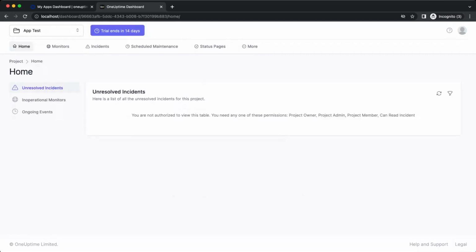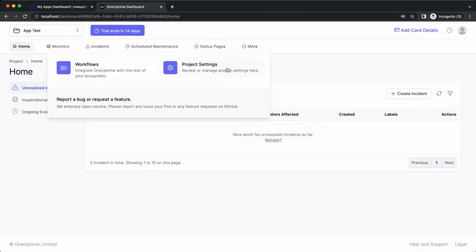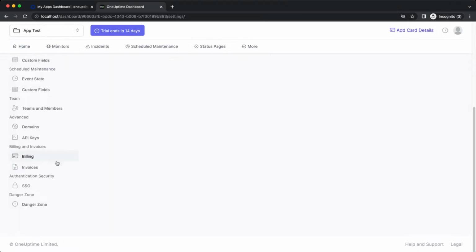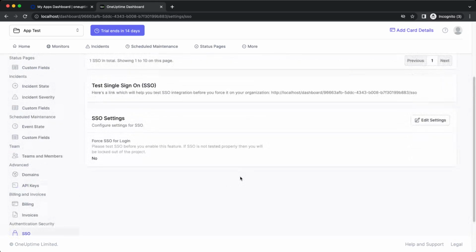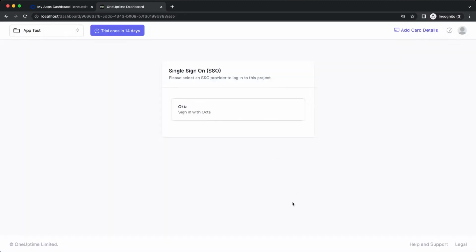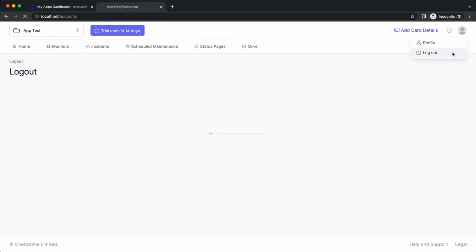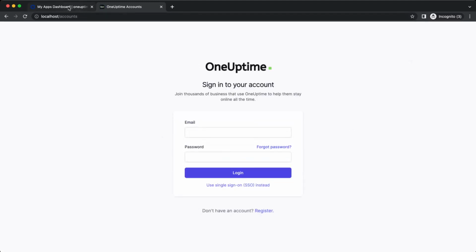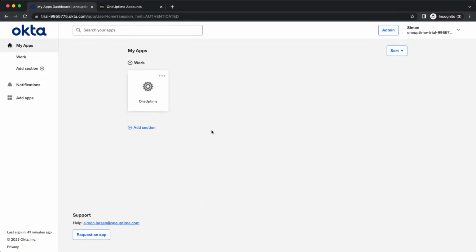OneUptime.com. Go back to project settings. I can click on SSO, and I can say force SSO is yes. And when I do that, I'm automatically logged out of this account. It says I need to sign in. So I'll log out completely and click on this. Click on this again.